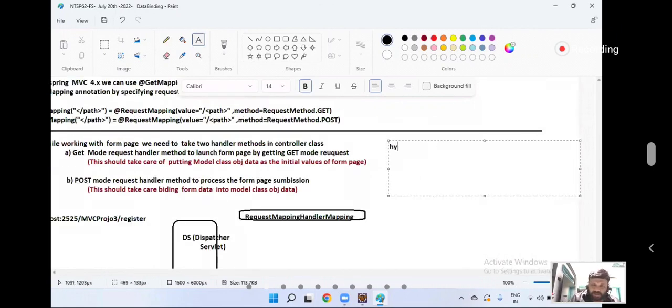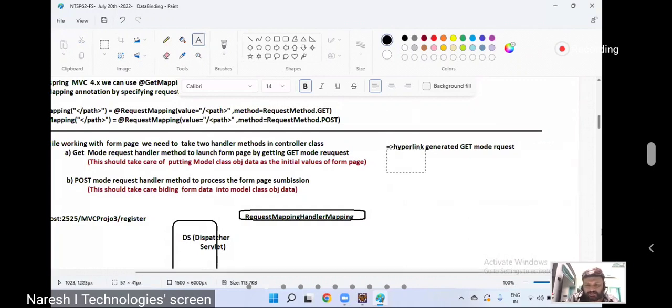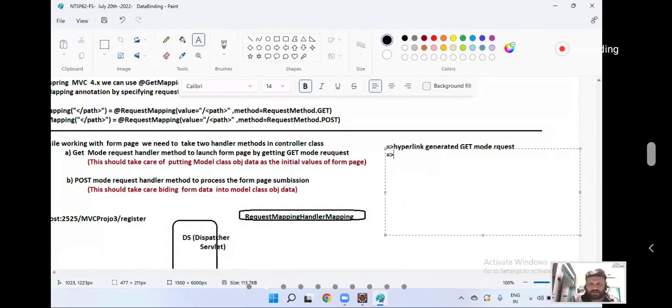Okay, tell me. Hyperlink generates get mode request. Next one, a form page can generate get or post mode request. No mode specified, default is get. Form page can generate get or post mode request.